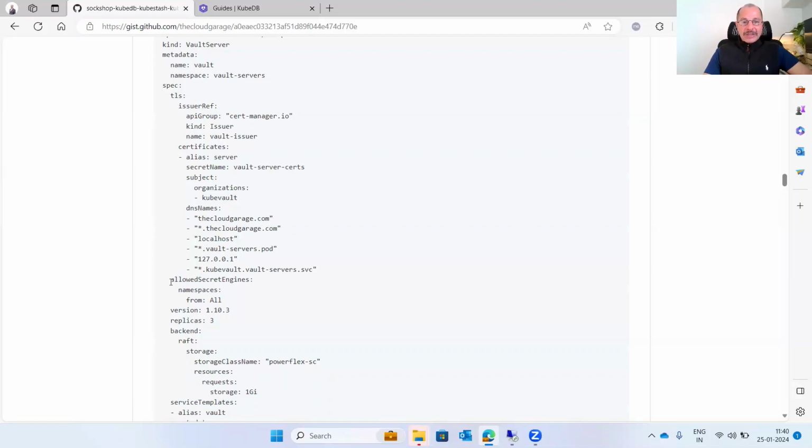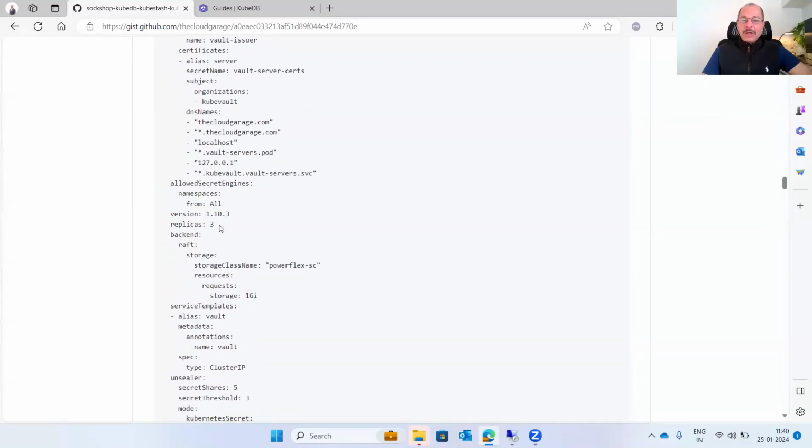Now, allowed secret engines: you can specify if you want to ring-fence a particular secret engine, or here I am just keeping it blank, and I can say allow from all namespaces or restrict to a specific namespace. Number of replicas for the Vault server. What is the backend here? So the Raft, very important. This Raft backend is going to be persisted with the PowerFlex storage class.